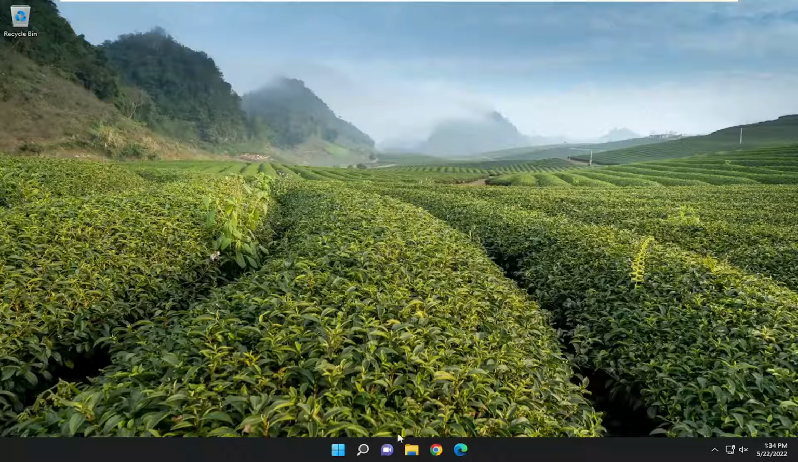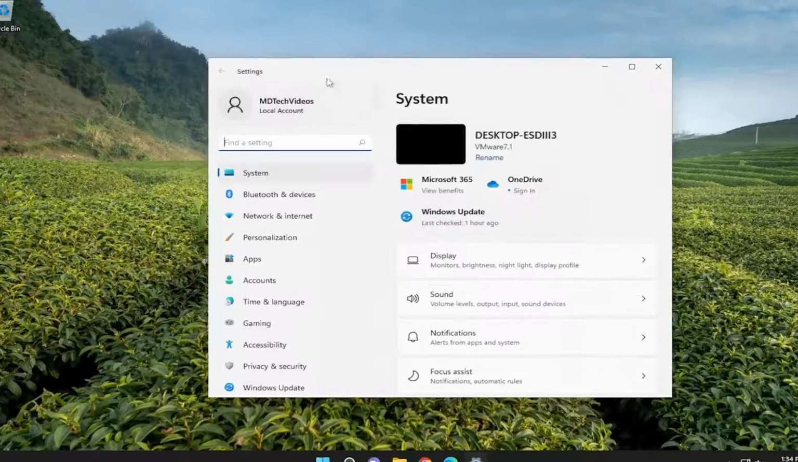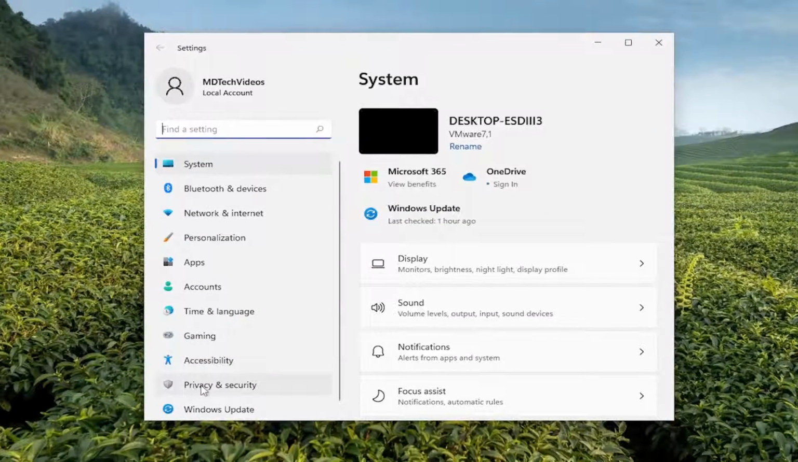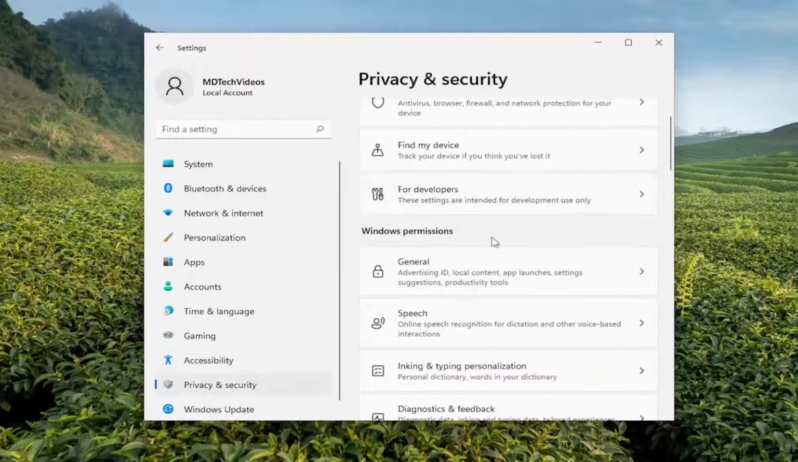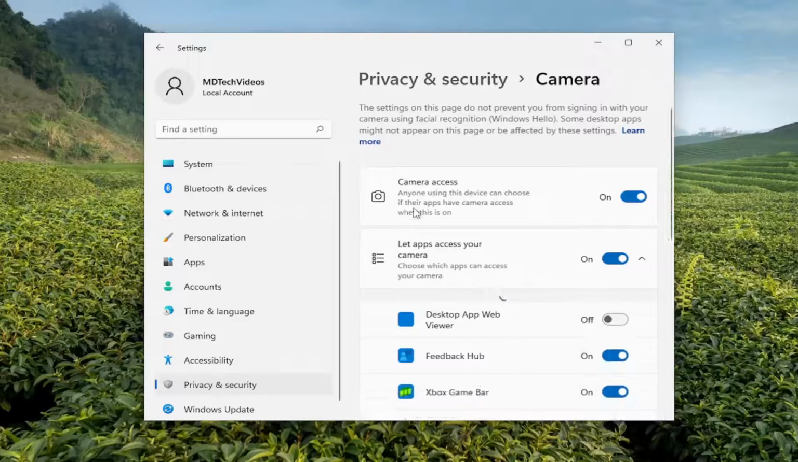First thing I recommend doing would be to open up the search menu. Type in settings, best match, should come back with settings. Go ahead and open that up. On the left side, you want to select privacy and security. On the right side, you want to scroll down underneath app permissions and select the camera app.